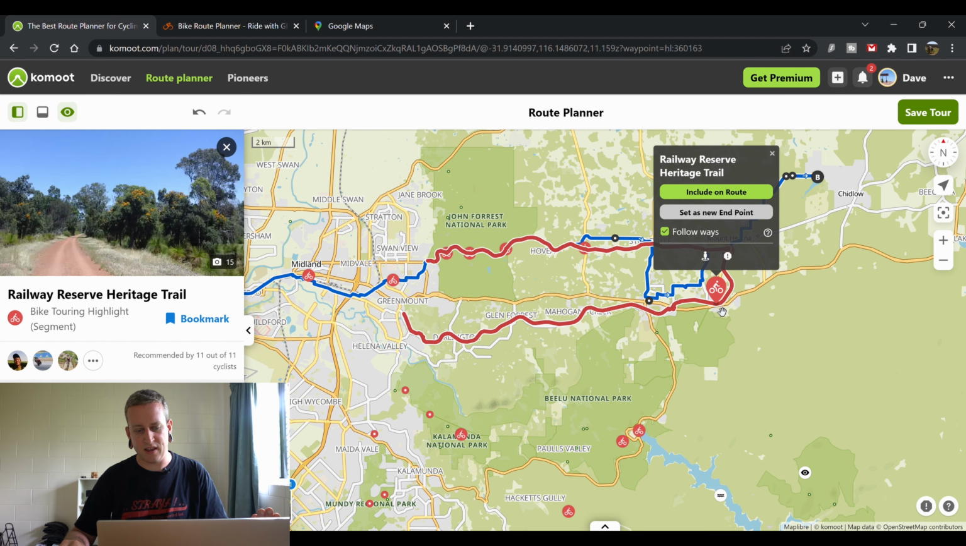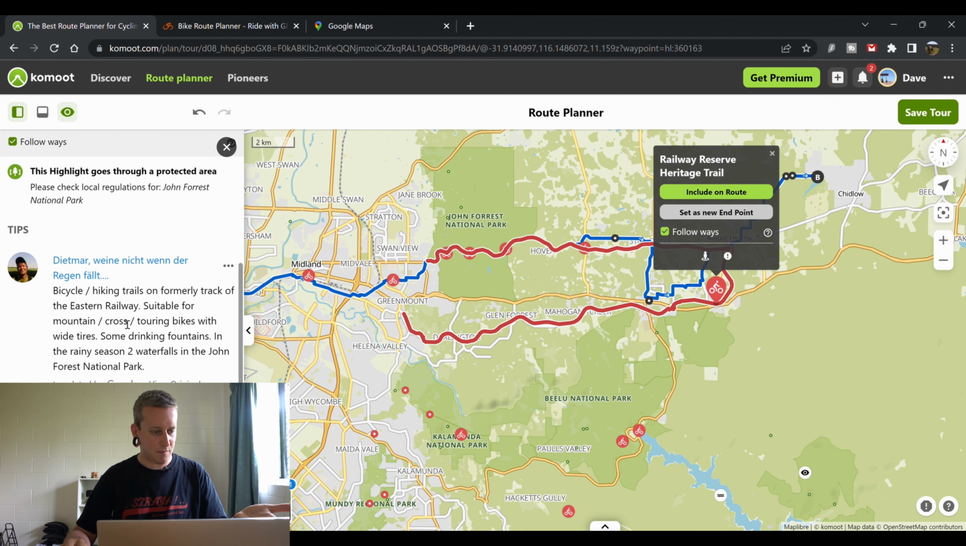But if we just click on this, you can see Railway Reserves Heritage Trail. It's most likely created by this guy. A bunch of people have ridden it and recommended it. People have added photos and people have added comments and tips on it.